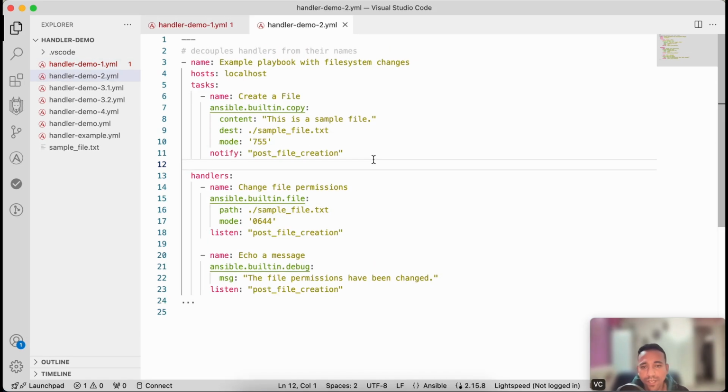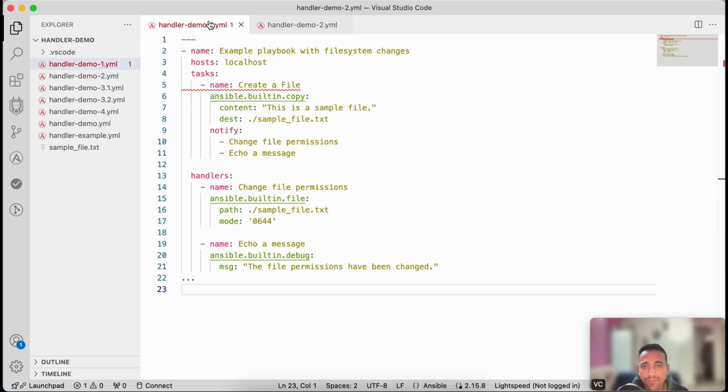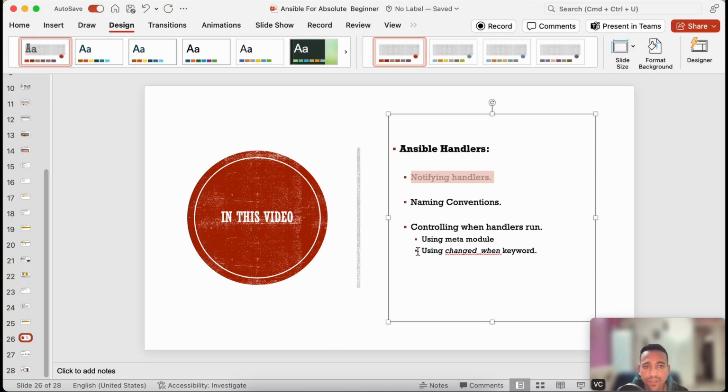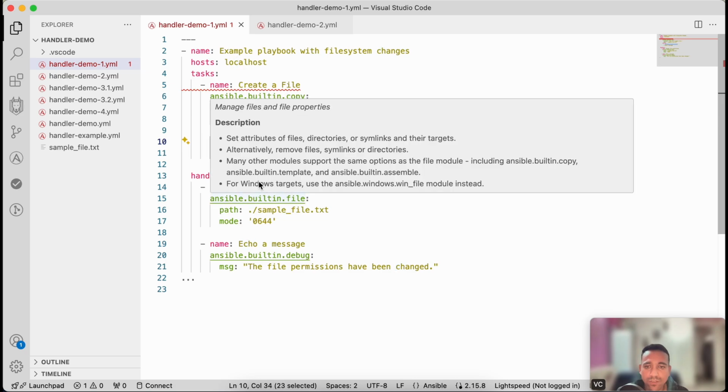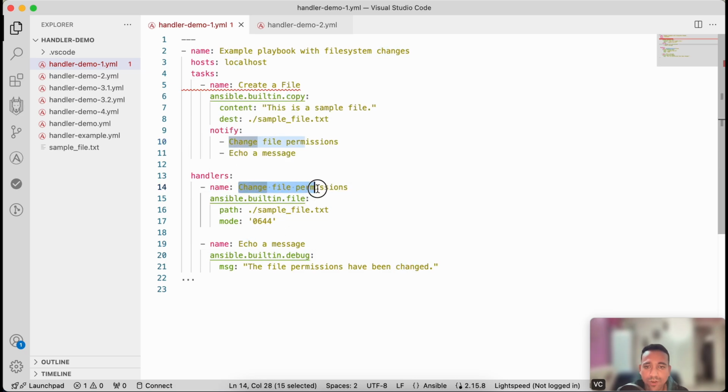Okay, so now let's see how we can decouple the handlers from their names. Back to the topics that we want to talk about today, the second is naming convention. Right now in this demo, what we have noticed is that whenever we wanted to call our handlers, we had to give their names. For example, here the handler was called change file permission. In the notify, we had to give the full name, and then second was echo a message. So this is one way of naming your handler, where you call your handler by the name.